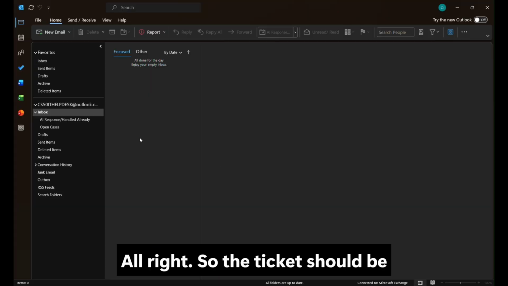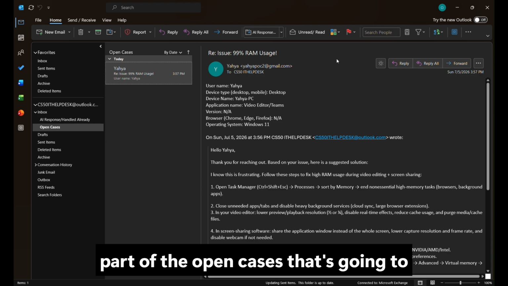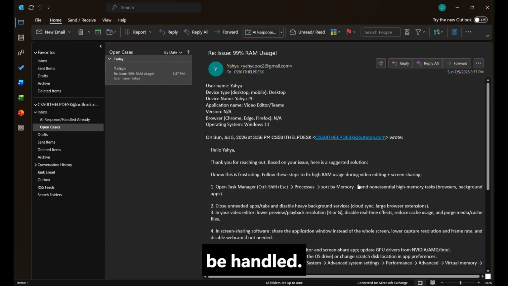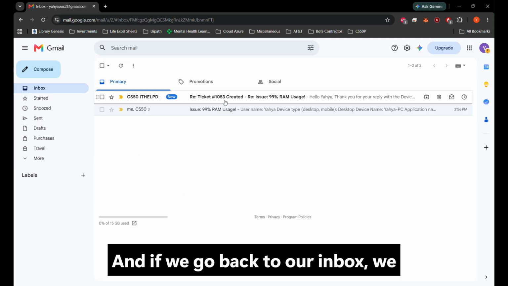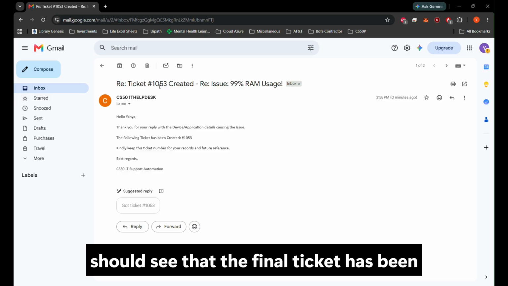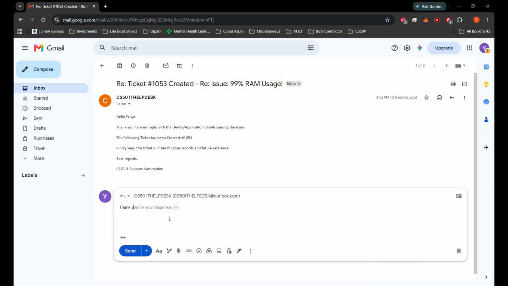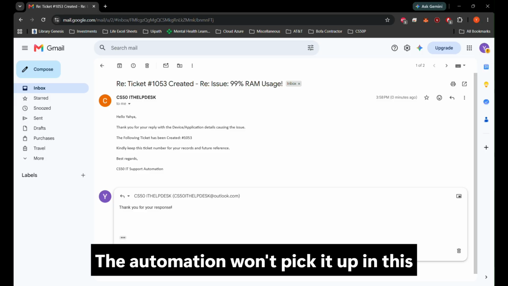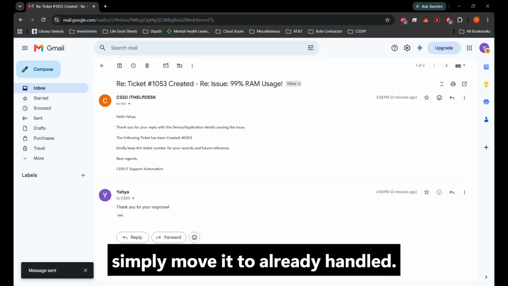All right, so the ticket should be processed and it should be put in as part of the open cases that's going to be handled. And if we go back to our inbox, we should see that the final ticket has been created, and that's with 1053. And if I go ahead and reply thank you, the automation won't pick it up in this case, or it will pick it up and just simply move it to already handled.